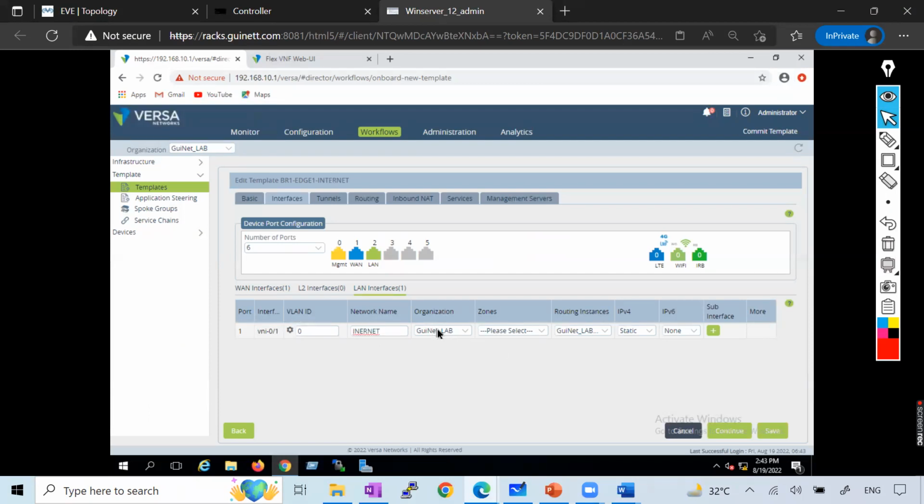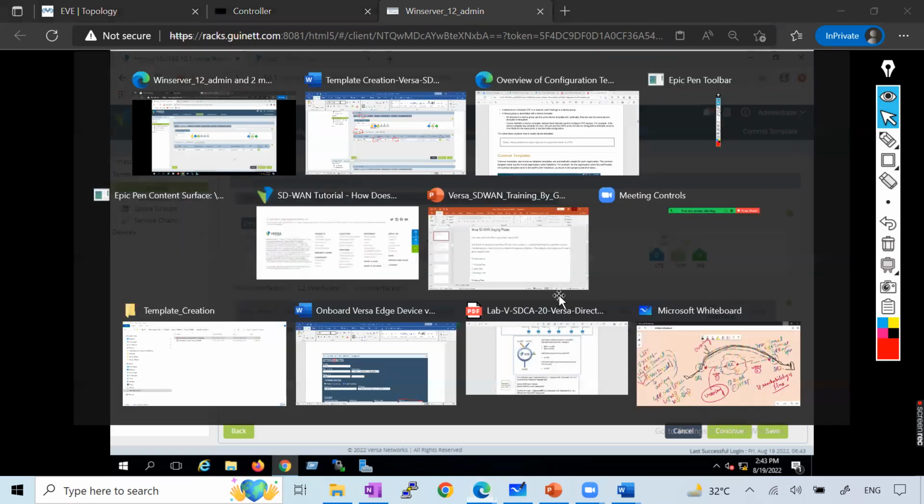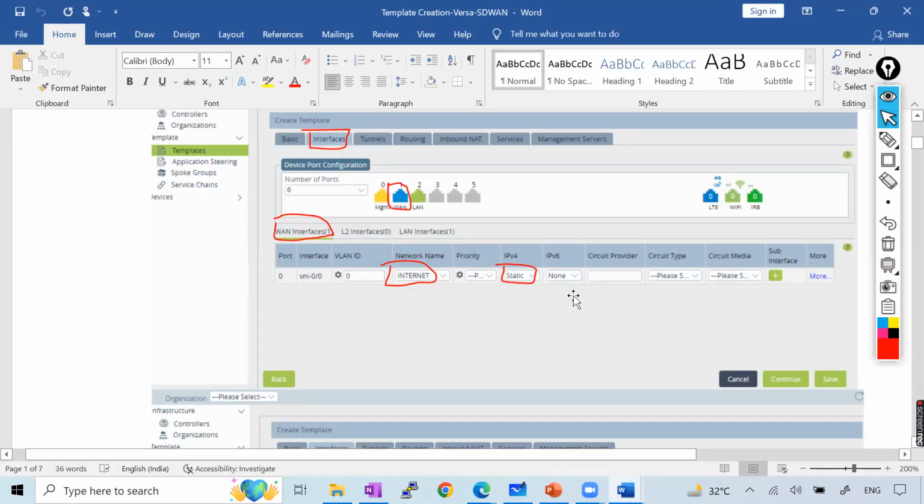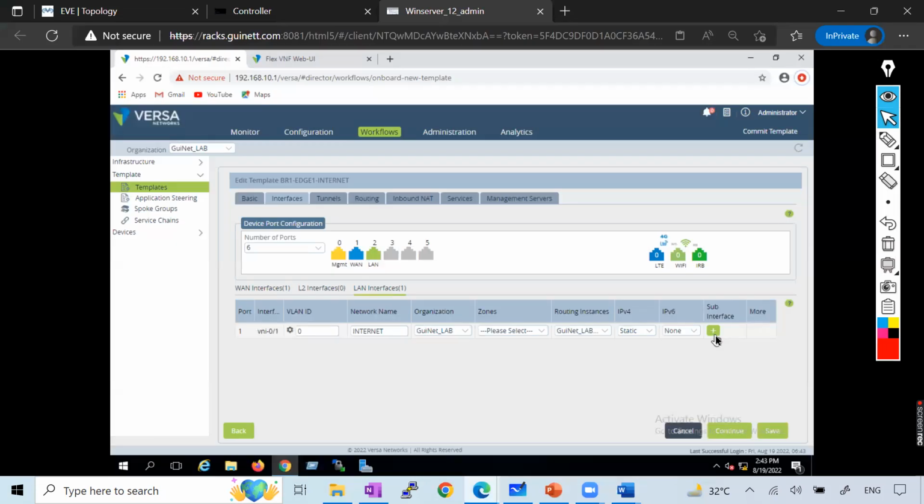And what is the organization? It has been taken automatically. Internet, and the organization name. It is subject to zone, no need to require a zone. Static, this is the IP for static organization. It is already taken, so everything is automatic. It has been taken here, right? So it is not giving the circuit type and all. Let me see what else I can see here.